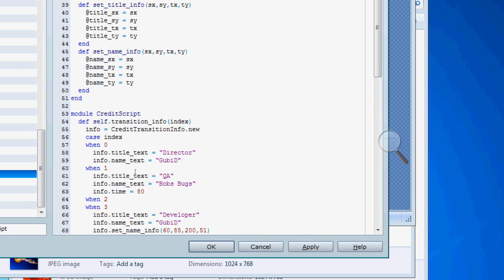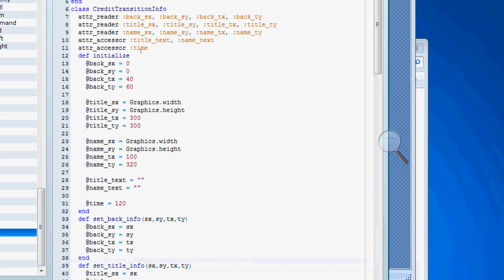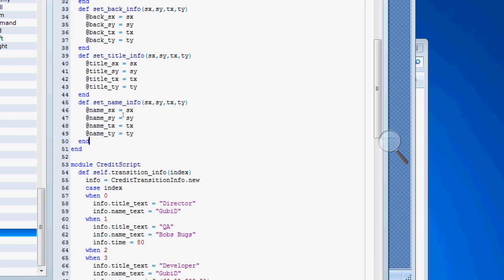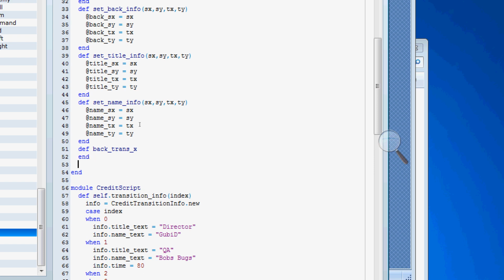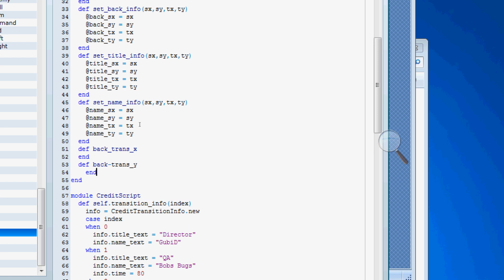So I'm going to put this info up inside of our credit transition info. We're going to add a new method here, and it is going to figure out this information for us, so we can just ask it and not do the calculation down there in the credit script itself. We're going to call this back trans X, and this is going to tell us at what rate it is going to transfer across the screen, and then of course same thing for Y.